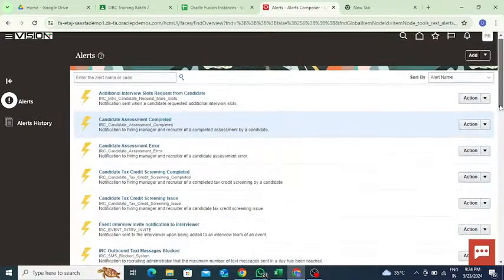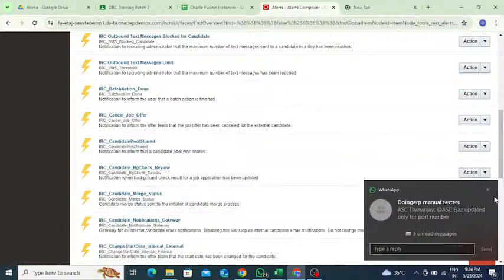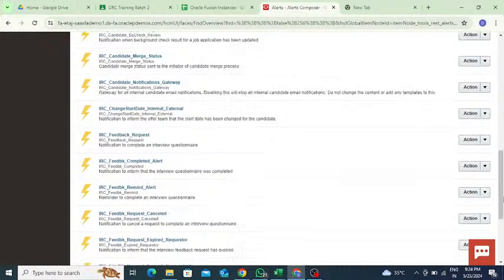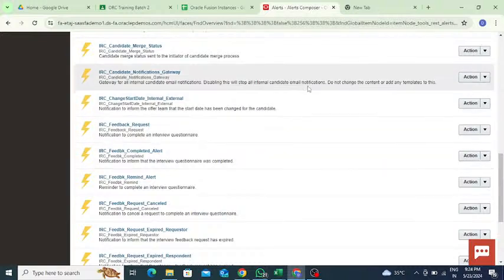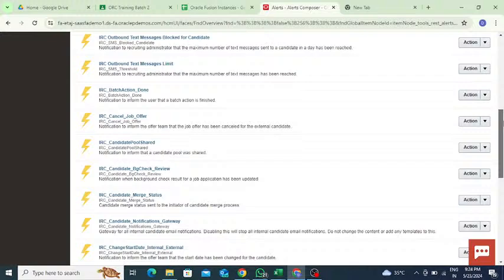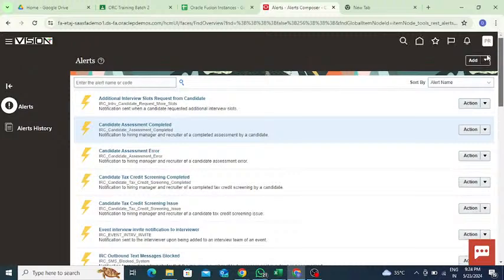So you can just see the different candidate background check review and candidate pool alerts. These are the different alerts already given by Oracle. Generally, clients don't go for custom ones; they only customize the already existing alerts. In a rare scenario, the client asks for two to three new alerts. In that case, we can create a new alert using this Add Alert.